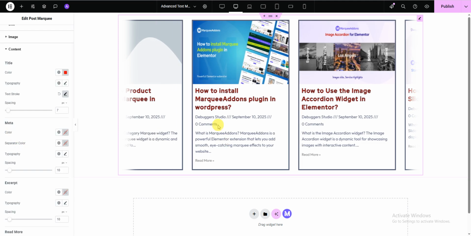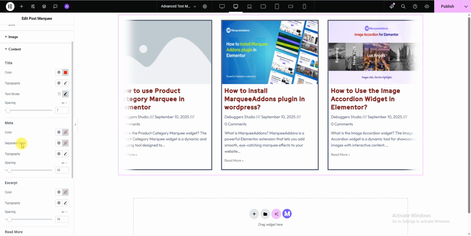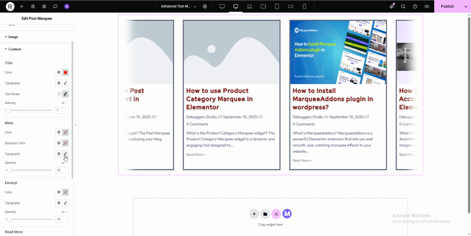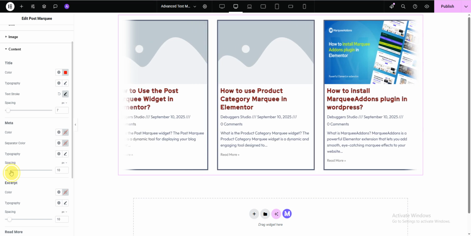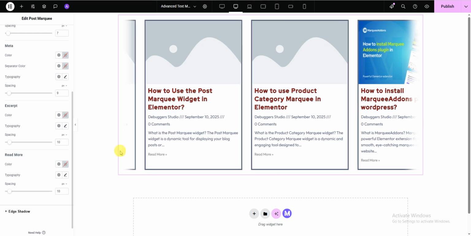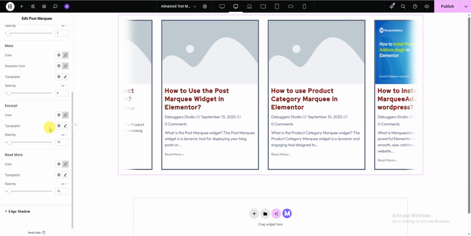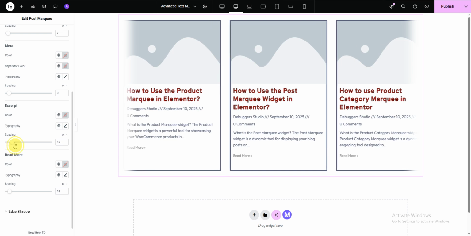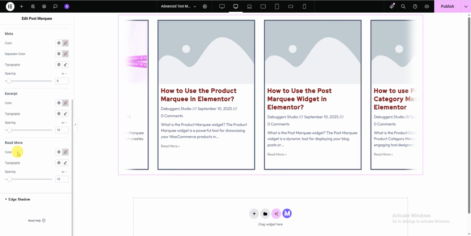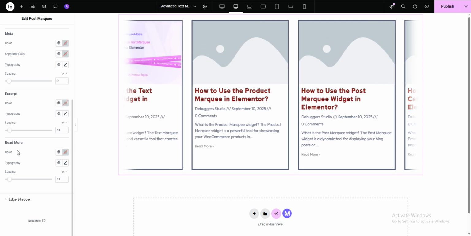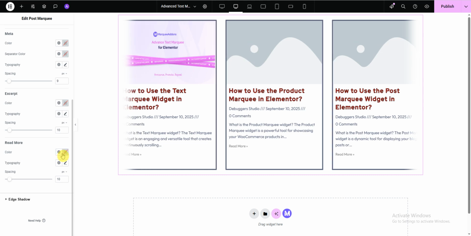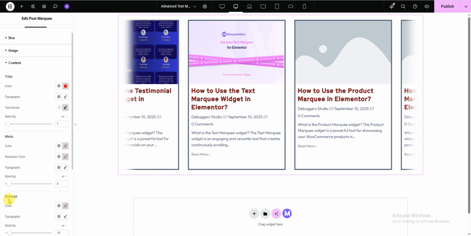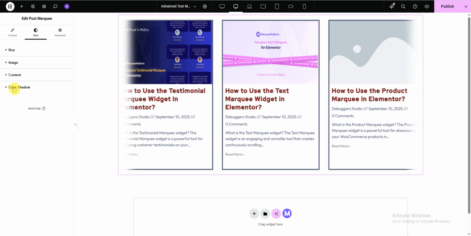Same things for metadata. We can add meta color, meta separator color, meta typography. We can increase meta font size. We can also add meta spacing like this. And there is an option, excerpt. For excerpt we can add its color, its font size, its spacing like this. And there is an option, read more. For read more we can add color, its typography, its spacing. This is how content styles works.